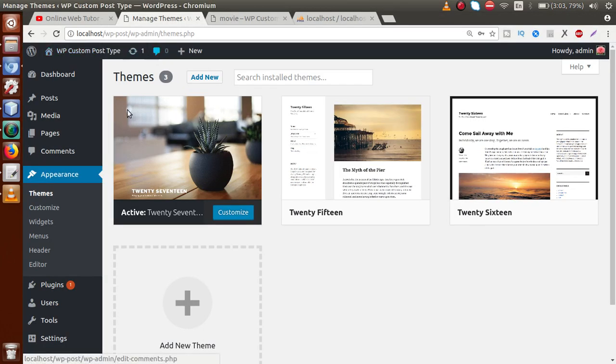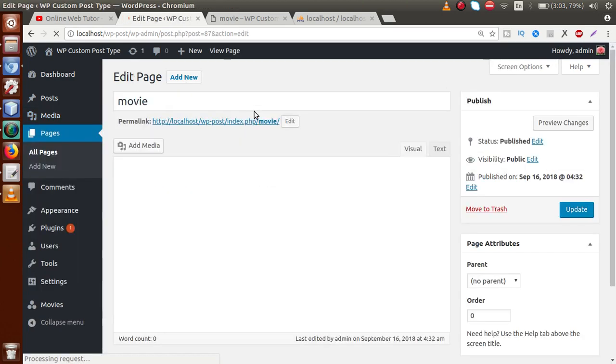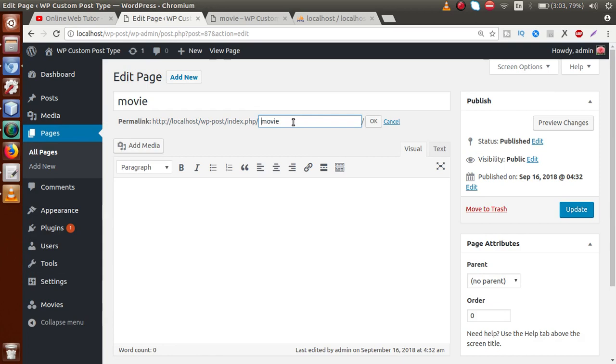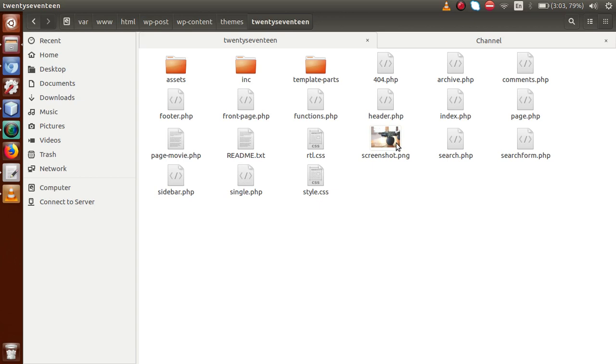If you go to the administrator panel, click on pages, and click on the movie section, then after clicking on edit, as we can see, this is the page slug. By making use of this page slug, page hyphen movie, with this prefix, we can make any custom page for that page according to WordPress. So I'm going to open the page-movie.php file.